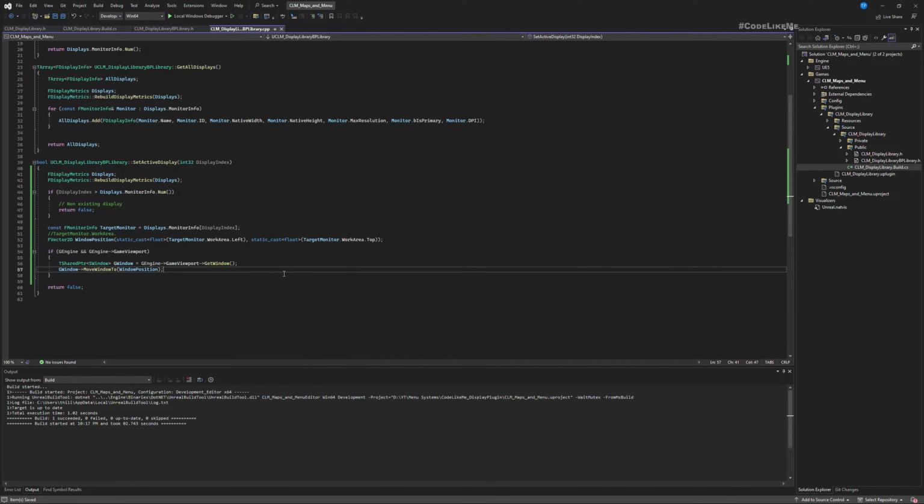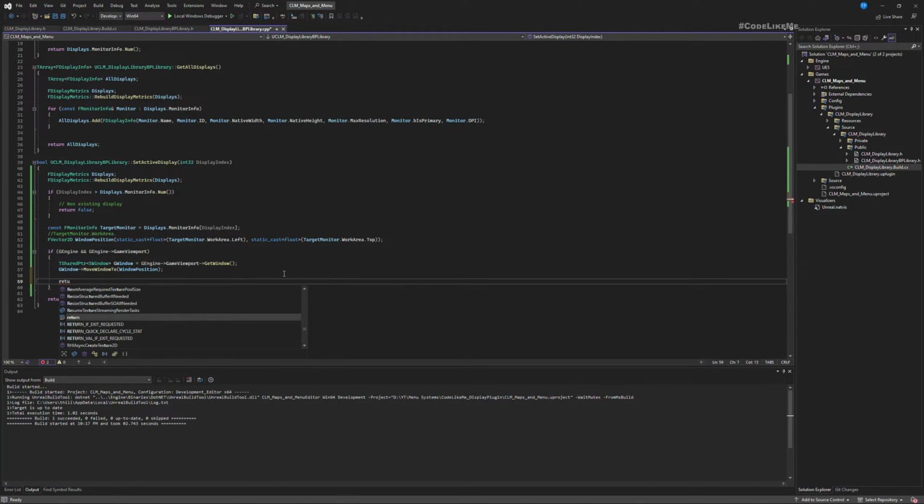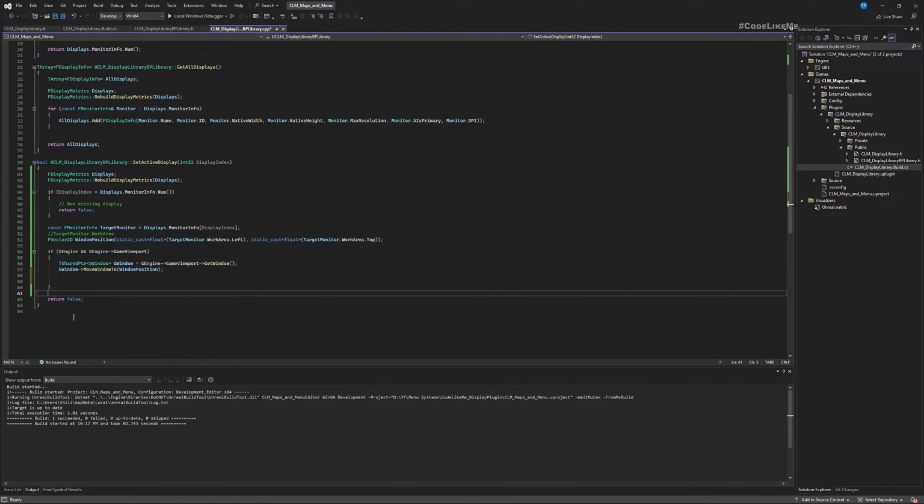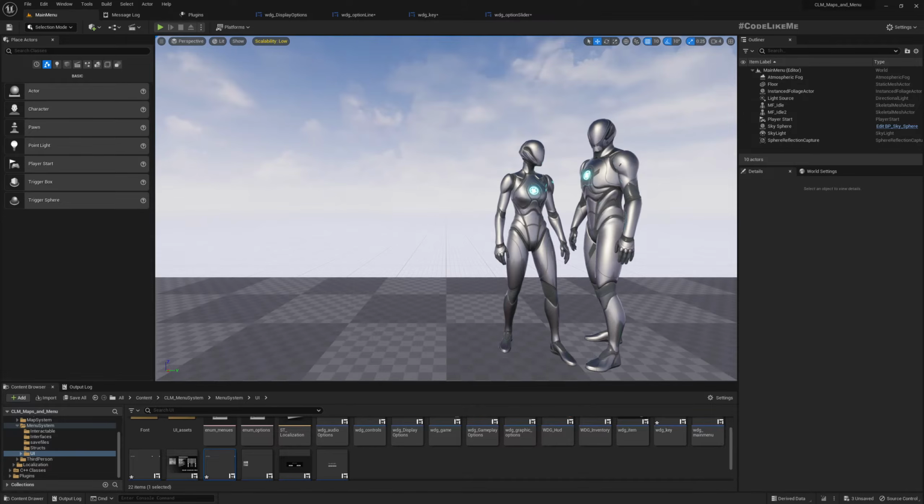That's one step, but let's just test this part. So here I've written... sure. Actually, we can just return true here. Okay, let me compile.